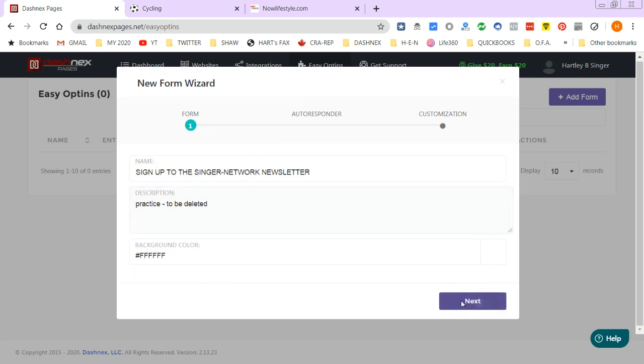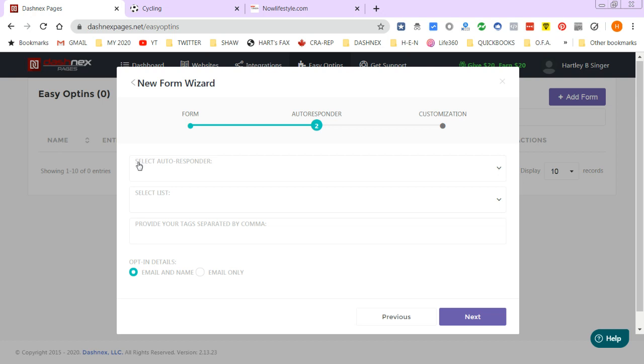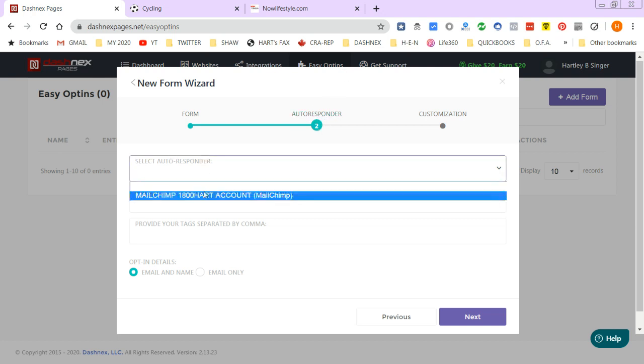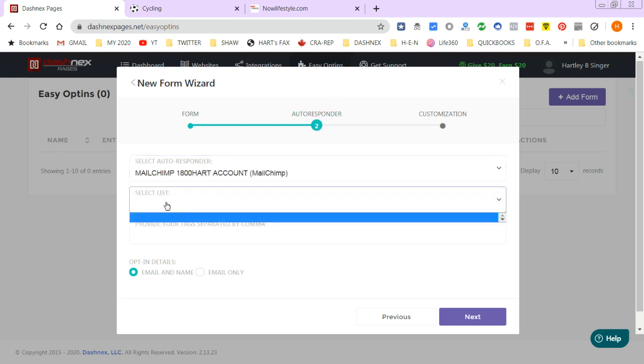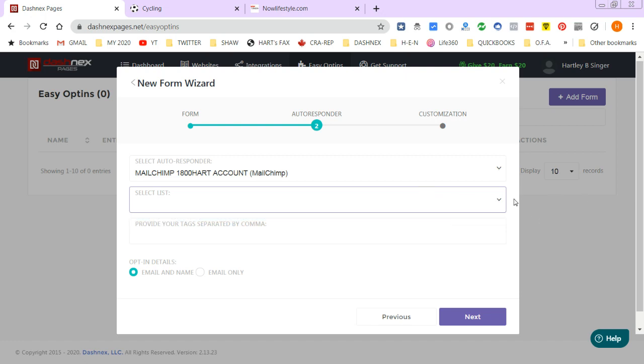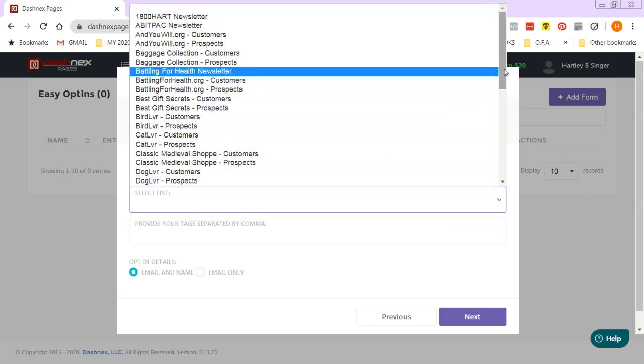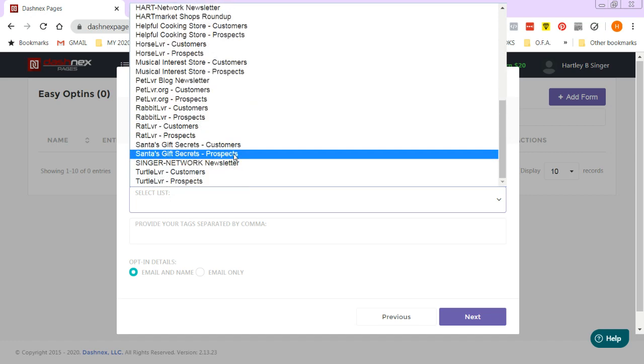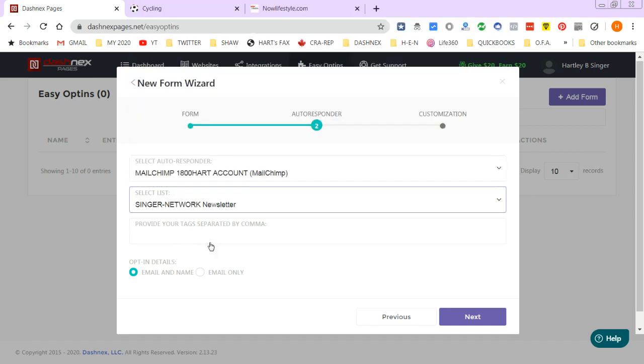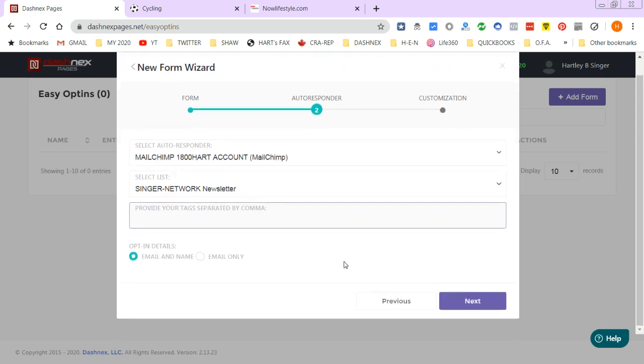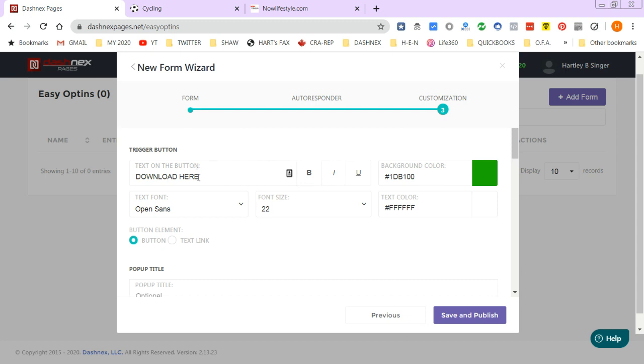So next, autoresponder. I can do this. I'm going to create this with my MailChimp. I'm going to select a list, go to my Singer Network newsletter, provide your tags, I don't know, email, let's use email and name. Next, trigger button, text on the button.